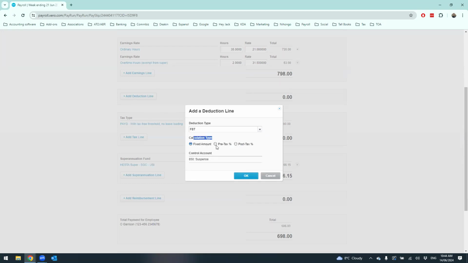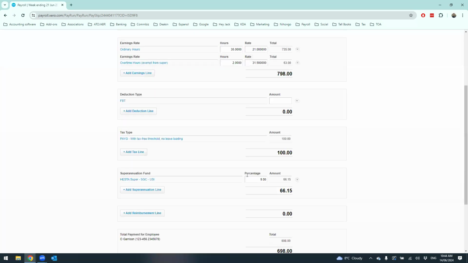calculation type. Is it a pre-tax percentage, post-tax percentage, or is it a fixed amount deduction? Once you add it, you can put in the amount of the deduction. Once again, if it's a regular recurring deduction, instead of adding it every time here, you should set it up in their pay template, and that way you don't need to add it each time.